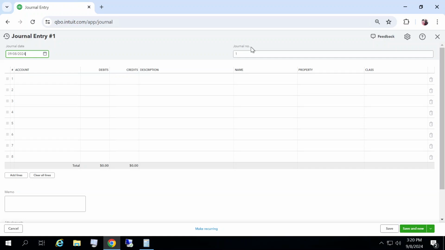Then you have the journal number. This is automatically assigned by QuickBooks. However, if you would like to start with a specific numbering sequence, such as 1000, you can enter that number in this field, and QuickBooks will automatically increment each journal number thereafter. Then you have the account. From the drop-down menu, you would select the accounts that require a debit, and after entering all of the debit accounts, you would then enter the account that requires a credit.